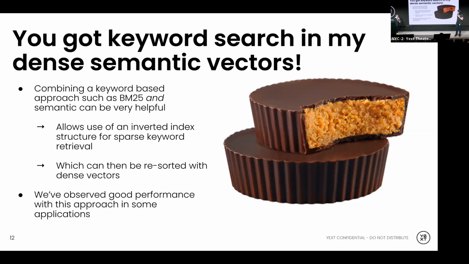One tool we've actually used that's been pretty good is, behind the scenes, we use BM25 for a number of keyword indexing approaches, and that allows you to implement what we have referred to as a dual search approach, where you can use an inverted index such as a GIN index or whatever Elastic has, which I think is an inverted index as well, and you can do sparse keyword retrieval based on that, and then you can resort by one of your dense vectors.